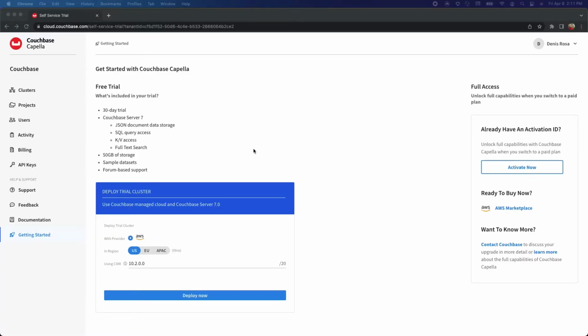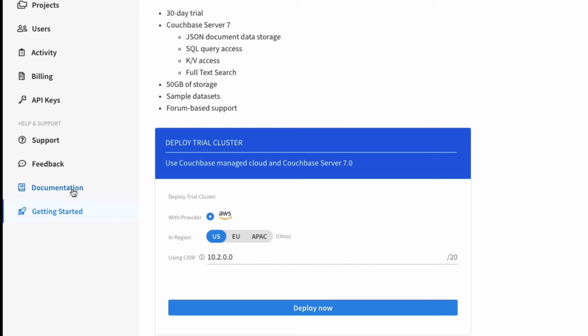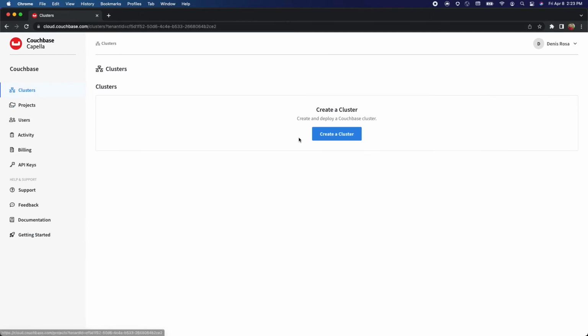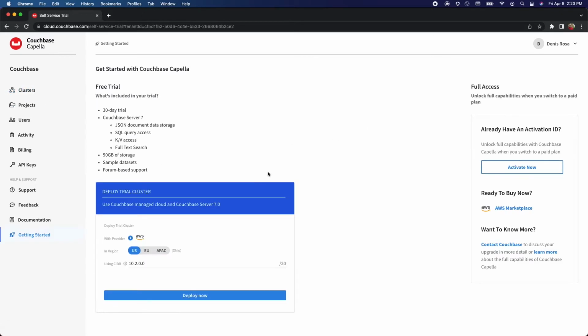Okay, once you log into Capella, you will probably see a screen similar to this one. Everything that we talk about during this video will be described here under documentation. To create a new Couchbase instance, let's go to Cluster, then Create Cluster. You will notice that we are back to the home page, but this is because we are in a trial account. Once you sign up for a paid one, you will see more options here. But for now, let's create our cluster by clicking on Deploy Now.